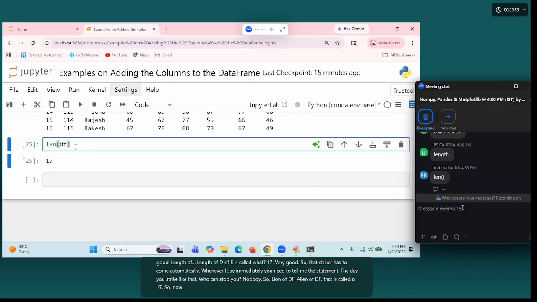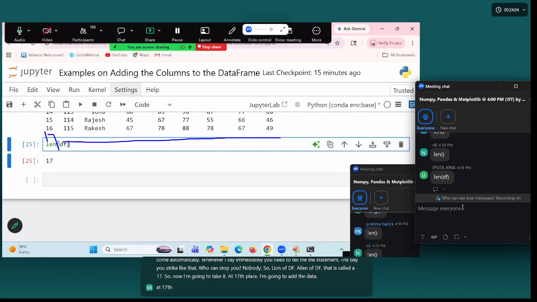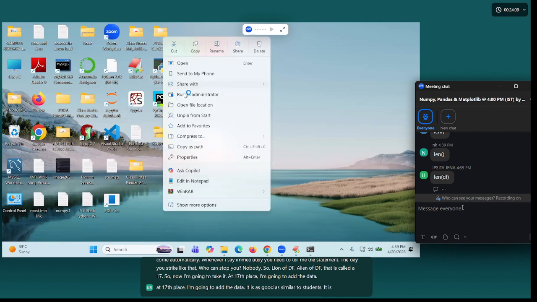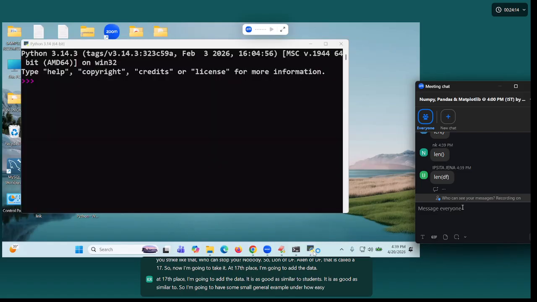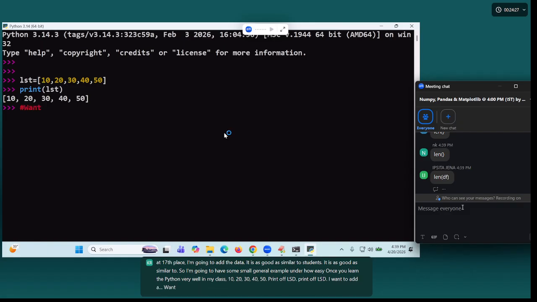So now at the 17th place, I am going to add the data. It is as good as similar to a small general example, and how easy it is once you learn Python very well in my class. lst equals 10, 20, 30, 40, 50. Print of lst. I want to add a new element.